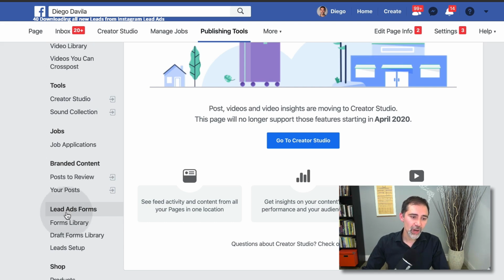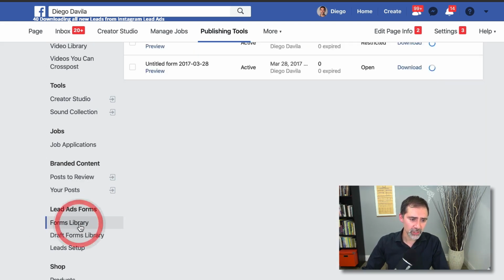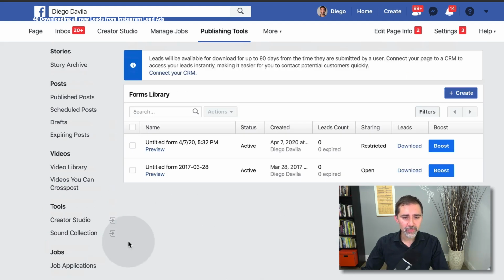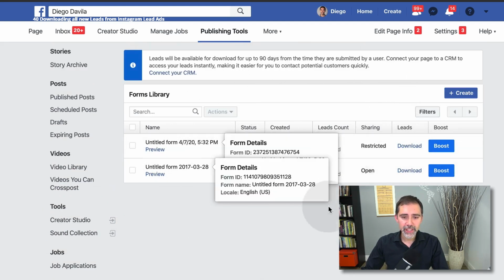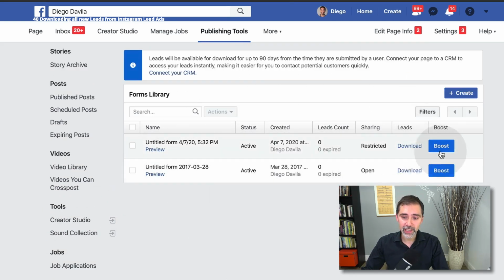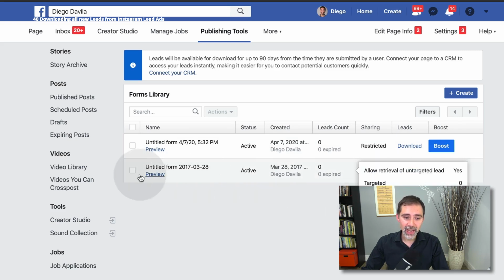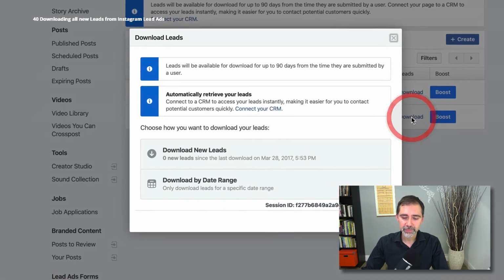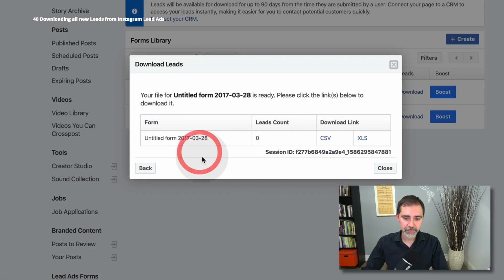So under lead ad forms, we have here the forms library. So let's go there. And now in the forms library, we see the forms that we have. In this case, I have two that I created for test. And when I see the form, I can just go to download. And in download, you will see here the number of leads that we have on this form that we created. And you click on download new leads.